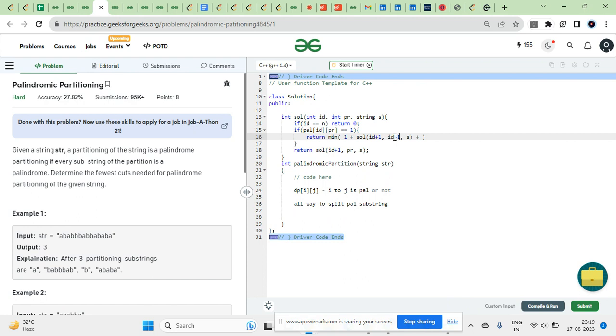The one which you will take as id plus 1 is the one which you will take next as consideration for pr, because pr is initially 0, meaning you take that, and id plus 1, since id you have already taken. And another thing is solve of id plus 1 comma pr comma s. So yeah, I think these two will work.